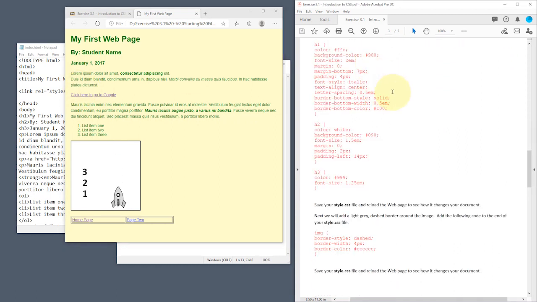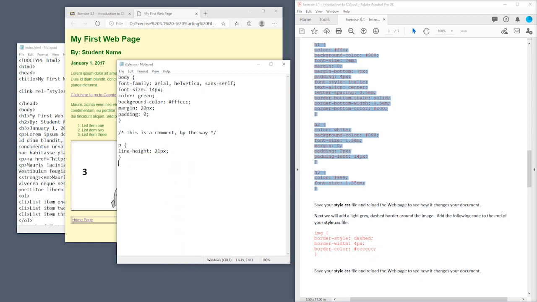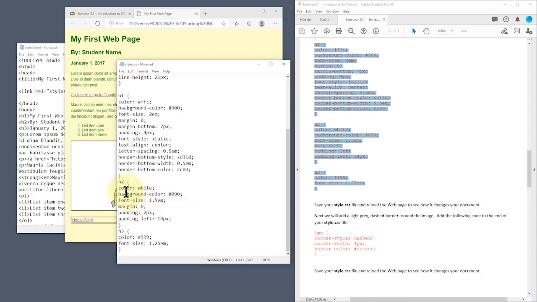Carrying on, we have some code for heading 1, heading 2, and heading 3. So I will copy this code, and again, underneath my P tag in my style sheet, I will paste this code in. We now have a definition for a heading 1, which you know is this heading up here, for the heading 2, which is this heading here, and a heading 3, which is this heading here. I'm not going to go over what all the details are, but there are definitely a lot of them defined, in particular for heading number 1.